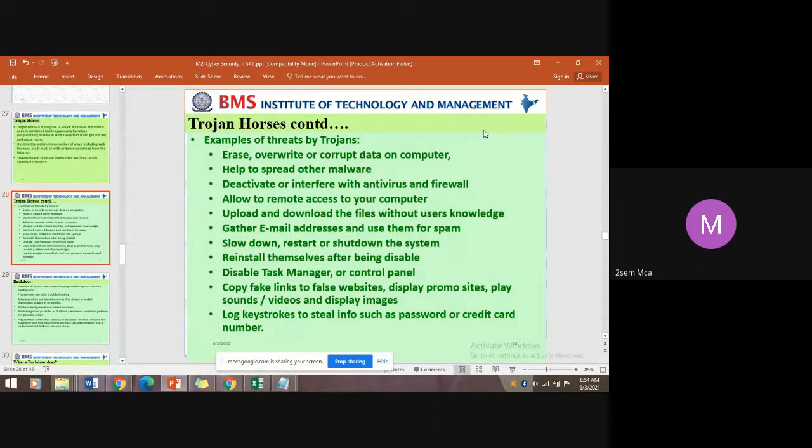Allow remote access to your computer. Again, with the help of a TCP reverse connection, you can penetrate into the computer system. You can write a script, a set of lines, and send a file to click or download or just a mouse click, depending on that. It is going to access the remote control of your computers. Upload and download files without the user's knowledge.